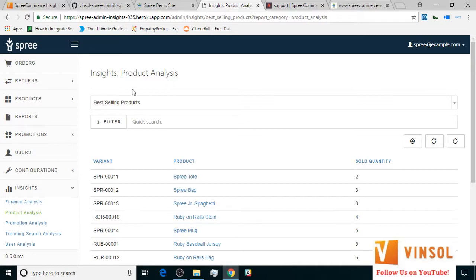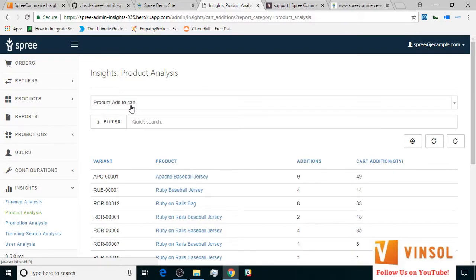Our first report is the best-selling products report, which shows you the data for the number of times a particular variant of a product has been sold on the store for all possible products. Now the second report in this category is the product added to cart report, which shows you how many times a particular variant of product has been added to cart and the cumulative quantity of cart addition. The third report, product removed from cart, does the same but for cart removals.